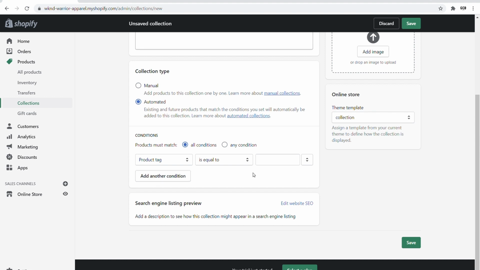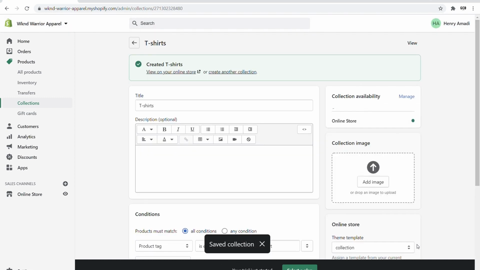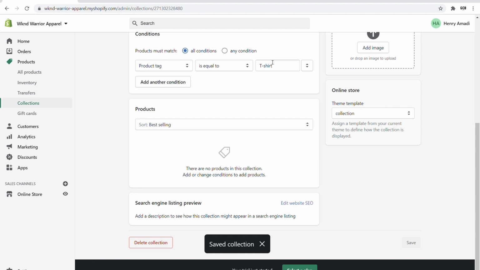So what I'm going to do is go down to conditions. Okay, this is going to be automated, and I'm going to go by product tag is equal to the tag called t-shirt. Okay, and I will click save. So whenever you do this, it will recognize the tag that you have for your product, and that information will show up in the product selection. So let me go ahead and give you that example.